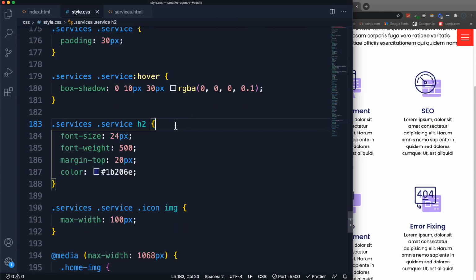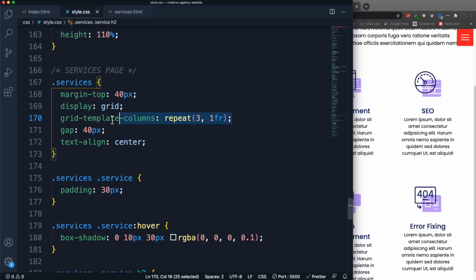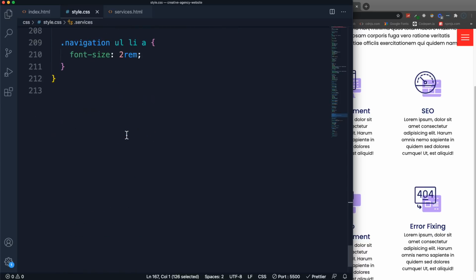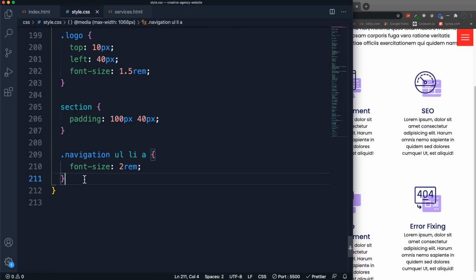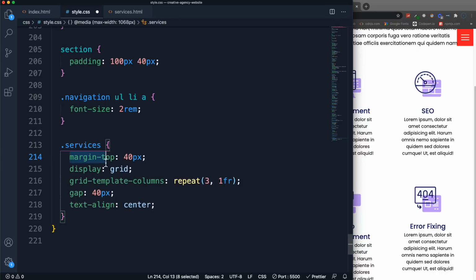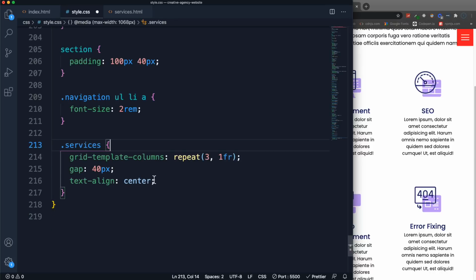Now remember, what made these columns is this, the grid template columns. So I'll just copy this whole services, and then in our media query here, you want to make sure you're within this media query, and just paste that in and get rid of everything except the grid template columns because all this stuff is already applied. And I'm just going to change 3 to 2.